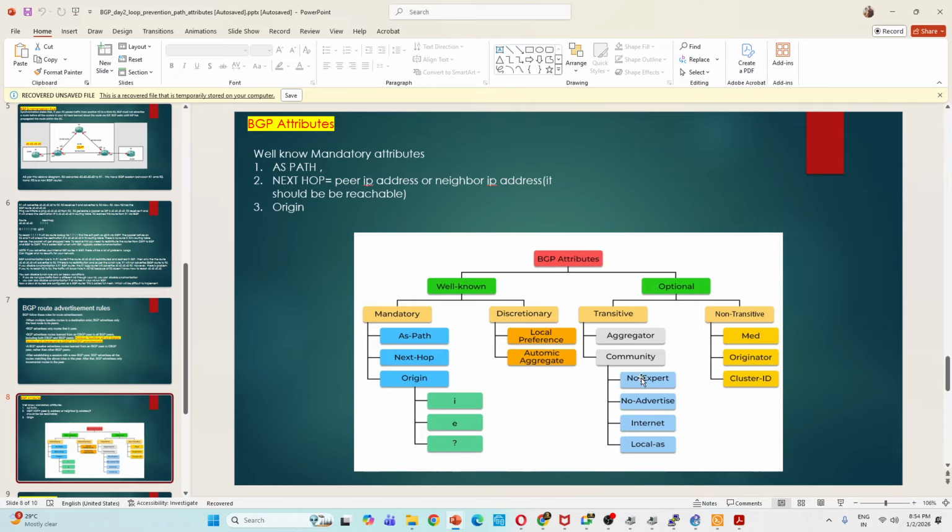So we have well-known communities. Those are optional transitive communities: no export, no advertise, internet and local AS. Some of them already work by default, but some communities are very important when you are working in an MPLS environment and you will use this. So let's discuss well-known communities.